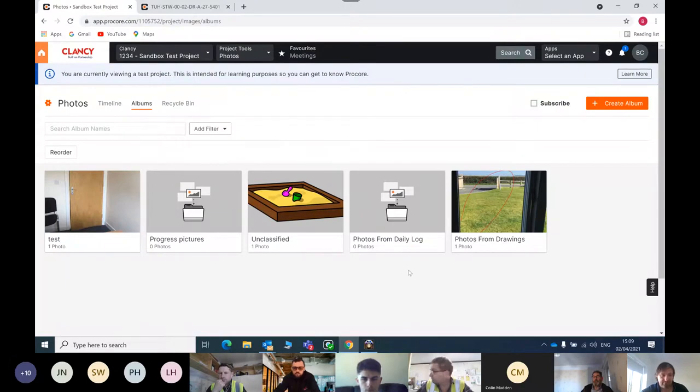There's probably 3 levels here when you think about the photos tool. You can just dump them up into an unclassified folder, into the photo section. You can create albums, which is a good way too, but probably the next step up is just pin it to a drawing or pin it to a location. There is another way to do it using QR codes. I won't go into that at the moment, but that's the idea of it.